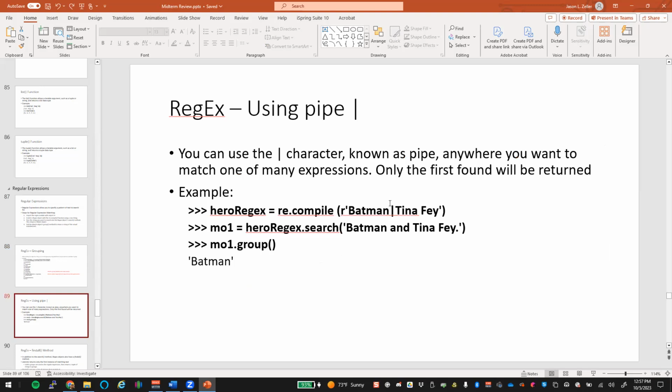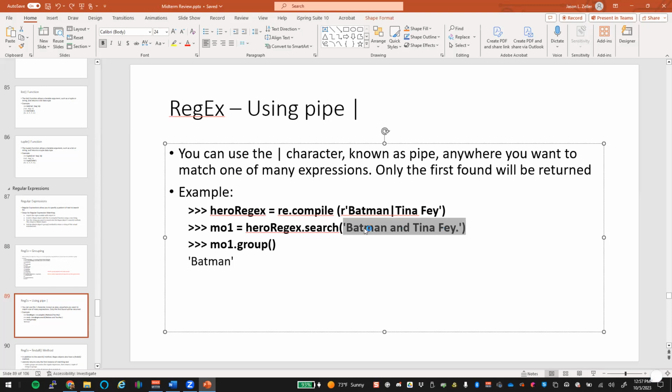We can use a pipe symbol. Pipe symbol is going to look for either or. It's whichever one's found first. So if I say Batman, Tina Fey, and I tell it to search through this string, it's going to return me Batman because Batman was found first inside this string.